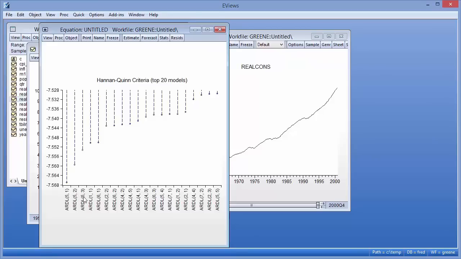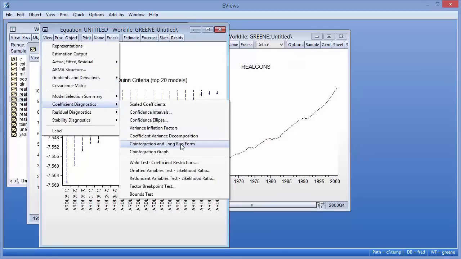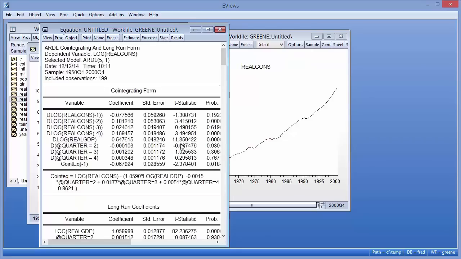We can view the cointegrating and long-run relationship defined by these ARDL estimates by clicking on View, Coefficient Diagnostics, Cointegrating and Long-Run Form. In our case, we can see from the long-run coefficient estimate of the log of real GDP that the effect of GDP on consumption has essentially no long-term lagged effects. The coefficient is very close to 1.